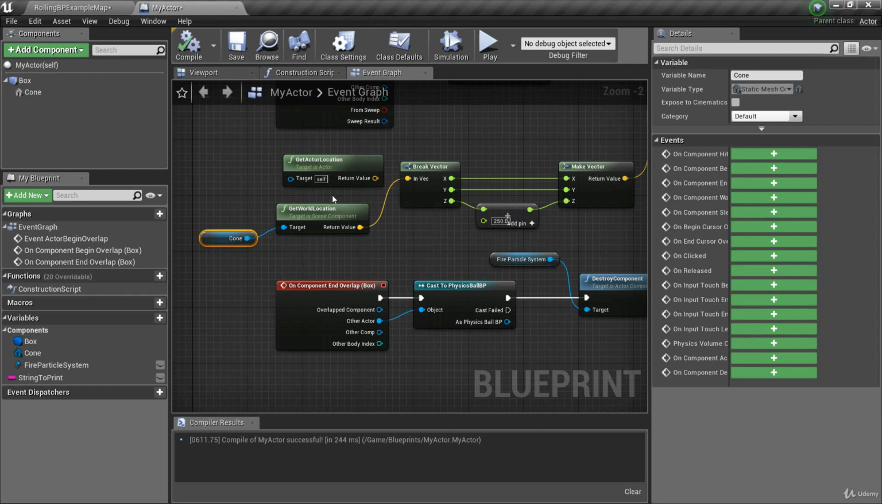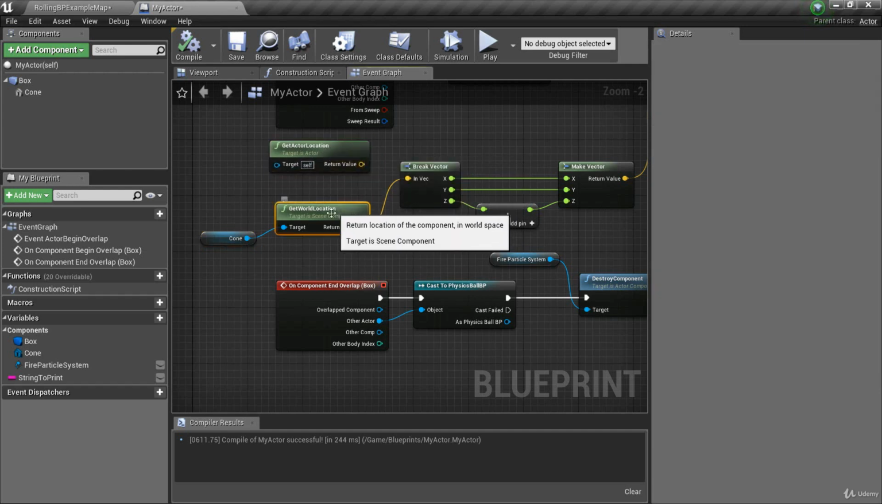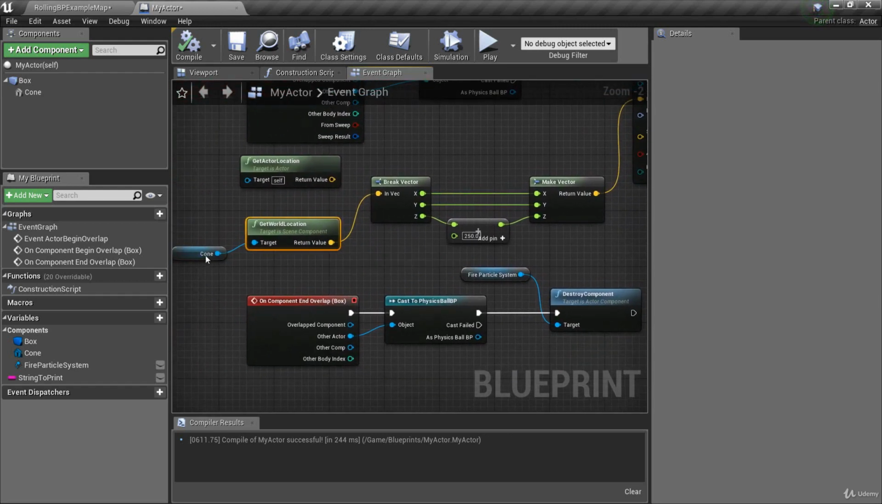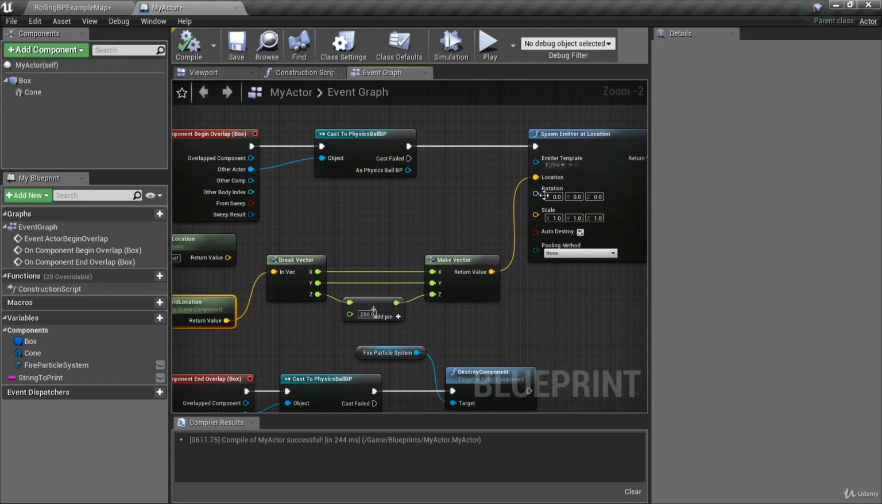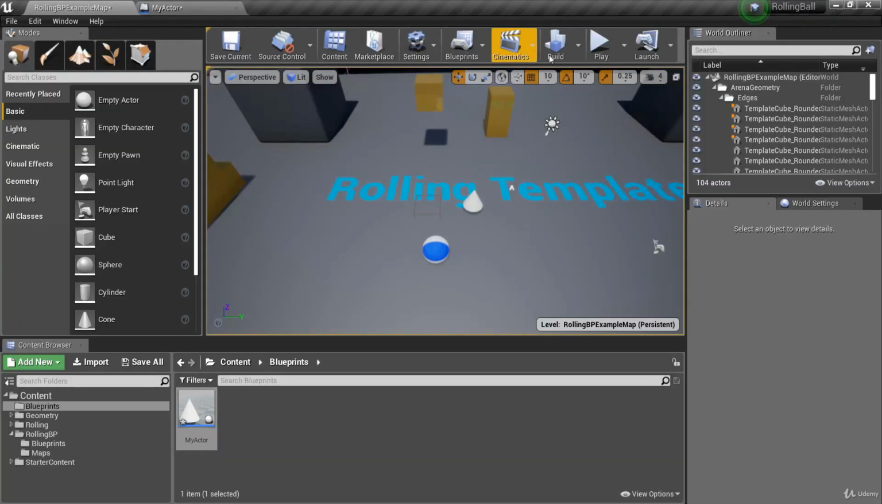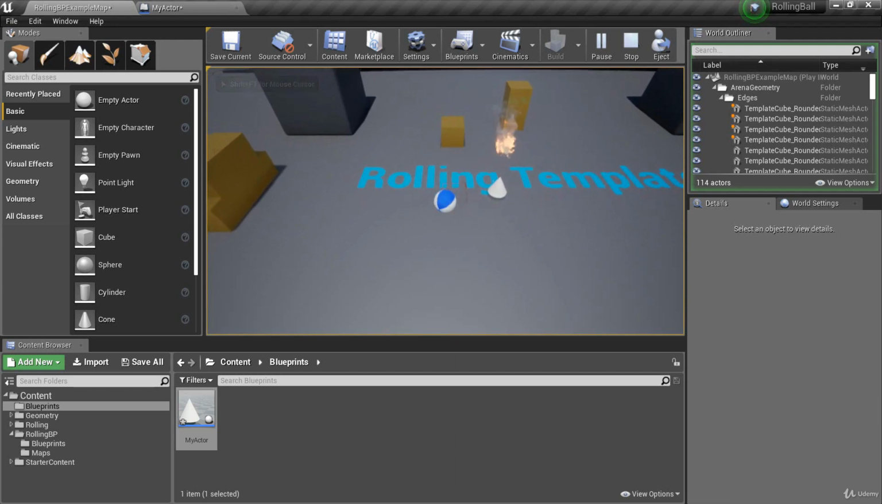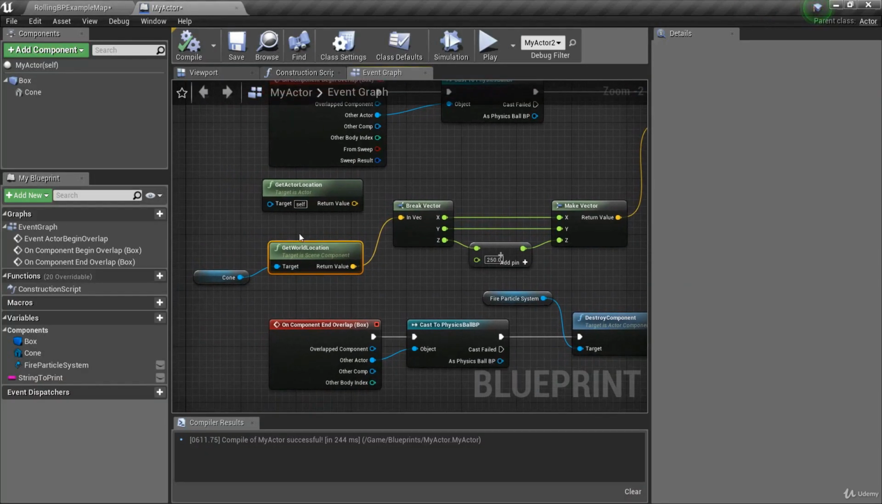So you'll see that instead of get actor location, if we use get world location and plug that into the spawn emitter at location node, now we're getting the cone location, the location of the cone mesh component. We are still breaking it and adding 250 to the Z component, so this fire should appear above the cone. If we hit play and we overlap, you'll see the fire now appears above the cone. So we have these nodes to get the location of something, and we have versions for the overall actor itself and versions for individual components. Depending on the situation, you can use one or the other.